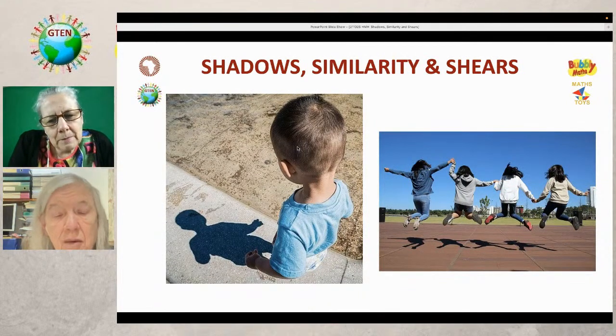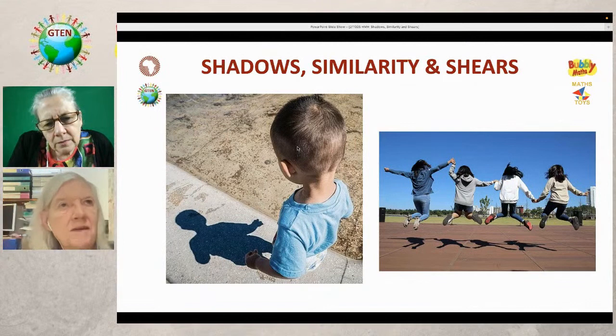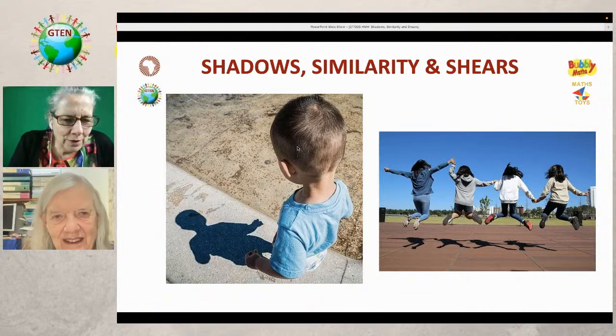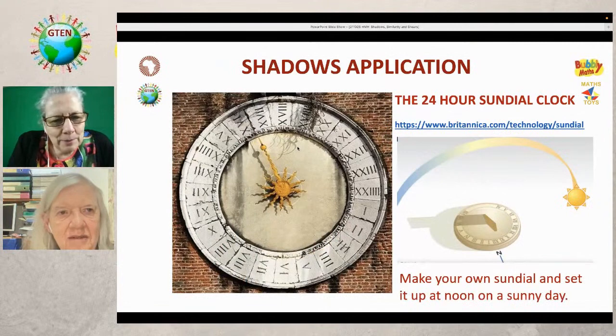That's true. But what I like about this picture is that you can see the whole shadow because they're up in the air. Feet and all. Yeah, that's right. Not unlike the boy where you can only see it beyond the feet. Yes. I think that's a brilliant picture.